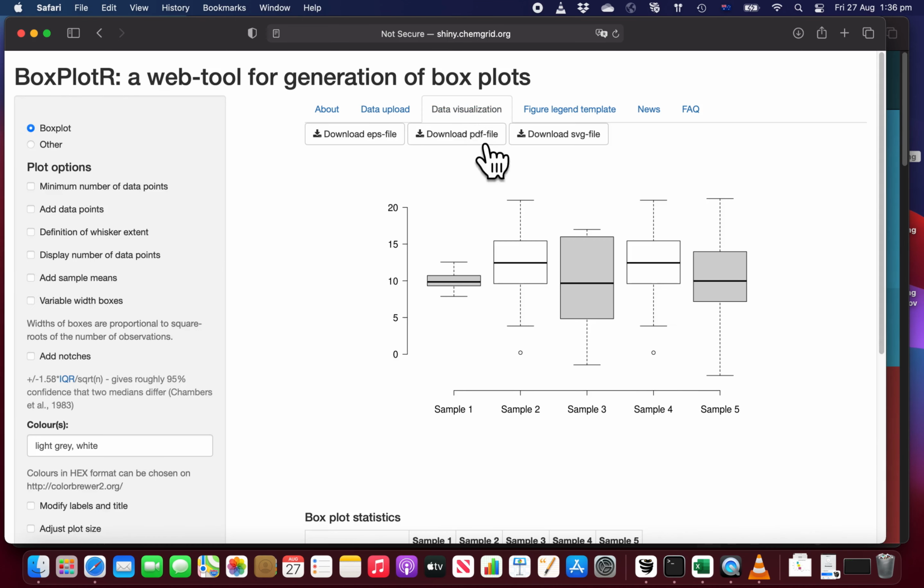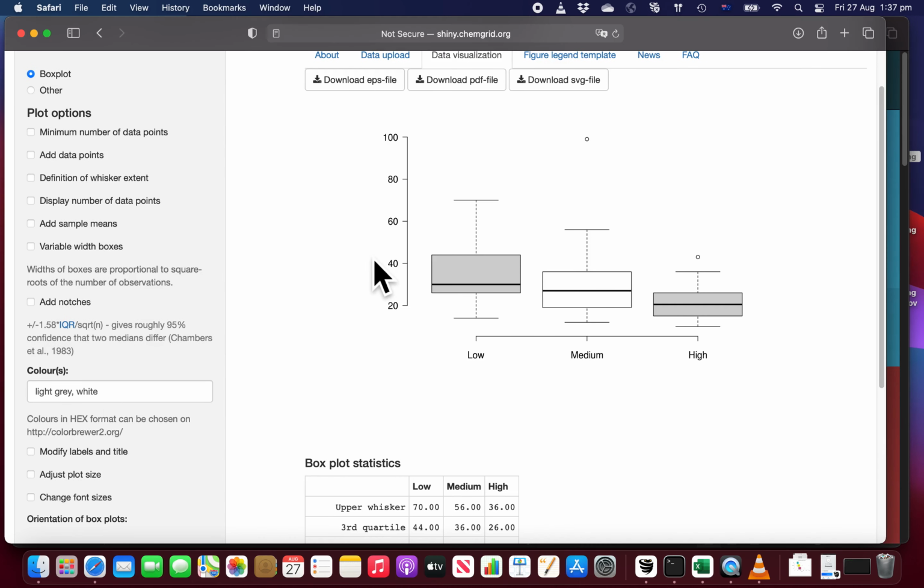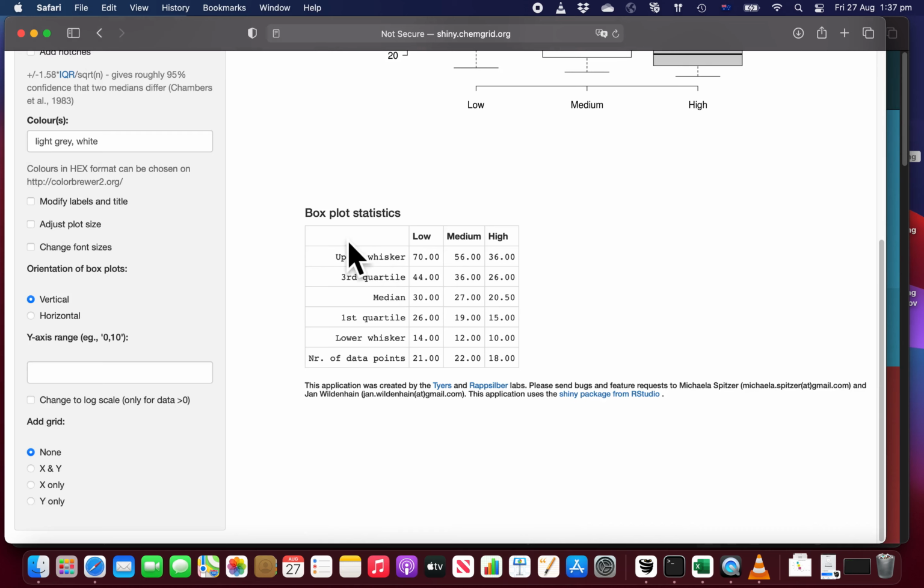Now once you've done that, it creates an initial set of box plots. And they're fine to use as they are, but we're going to check a few things and make some changes and refinements to them, and I want you to do that as well for your task write-up. You'll also notice that it provides a table of some box plot statistics down here. So it tells you what the upper whisker is for each box plot, the third quartile, median, and so on, and the number of data points.